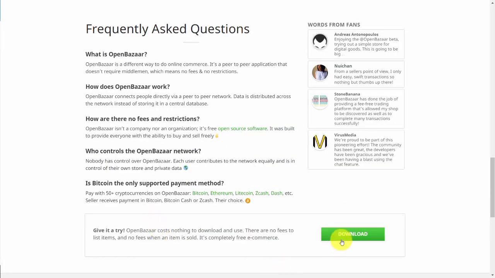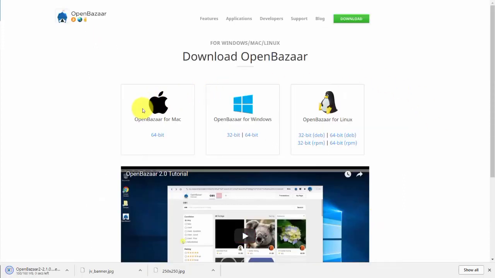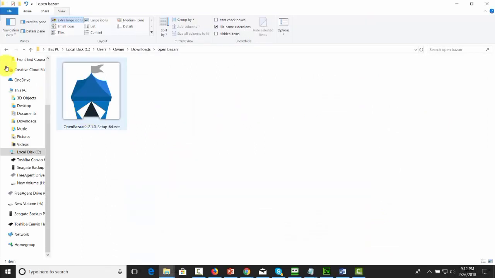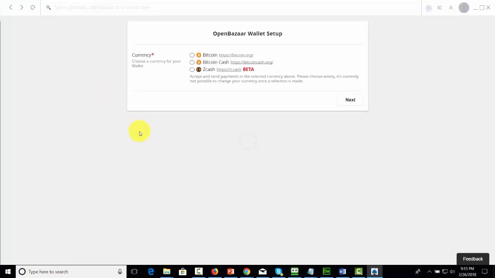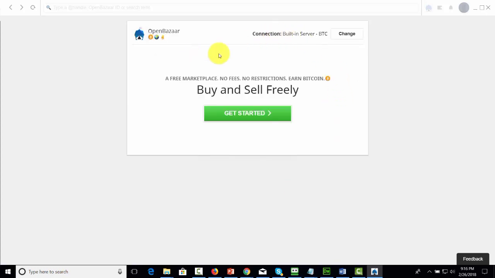Then you'll need to scroll up and then download the software. You will then download the software that's appropriate for your system. You'll then need to install the software. Now, the first thing you'll do when you are starting OpenBazaar is you'll need to set up a wallet. You'll need to determine which currency you're going to be using, Bitcoin, Bitcoin Cash, or something called Zcash. In most cases, you will start the process with Bitcoin and then click Next. Once you do that, you will be able to then click here to get started.